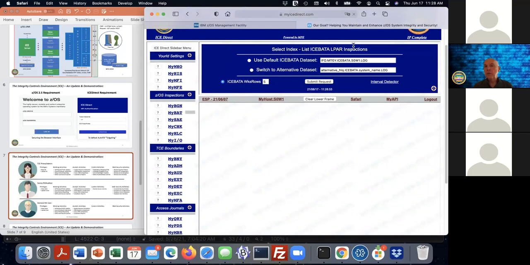Now, you could do a catalog search, if you have a constant defined naming convention that's defined to the system, and you can see one up here. In this case, the catalog search would look for all the data sets that have the high-level qualifier ending with ICEBAT-A. It would wildcard the system name and then put .log and go look for all of those, and it would return them all if it could find them.